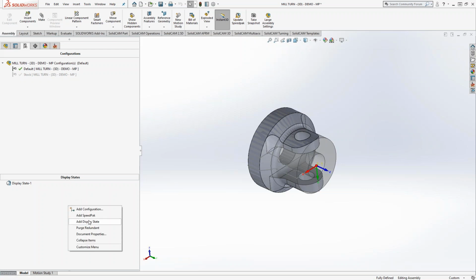You can just right click and say add display state. And then what happens is you can hide the vises from side 1 to only show side 2, or hide the vises from side 2 and only show side 1. And then when you toggle between your display states, you can actually just hide and show an entire assembly in a single click.